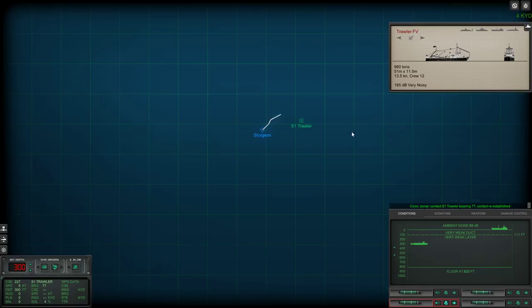It's quiet, whatever this thing is. Con, sonar, regained contact on Sierra 1, bearing 077. I guess we could try going above the layer. I highly doubt she's up there. We could try it though. Make depth 100 feet, dive by. Make depth 50 feet, dive by.